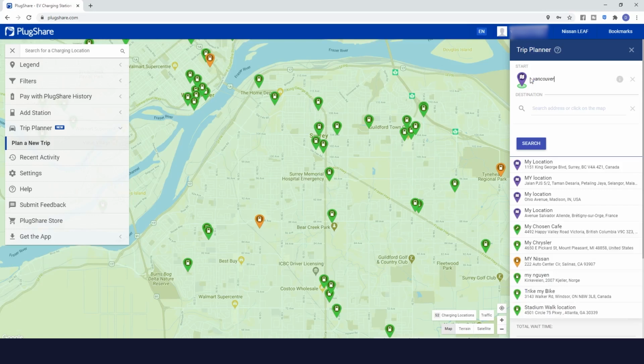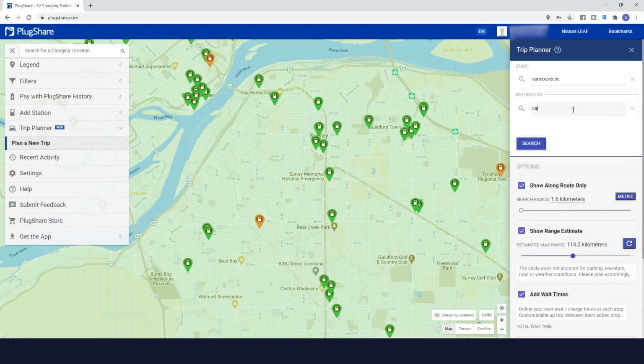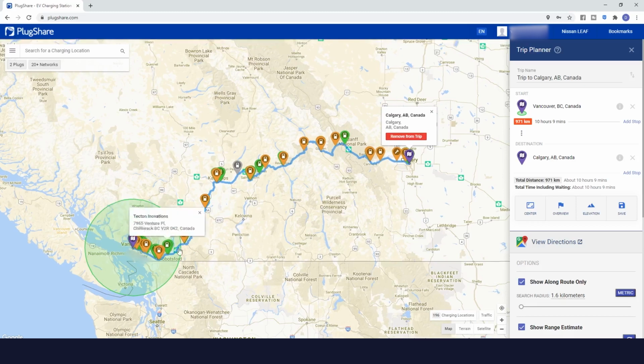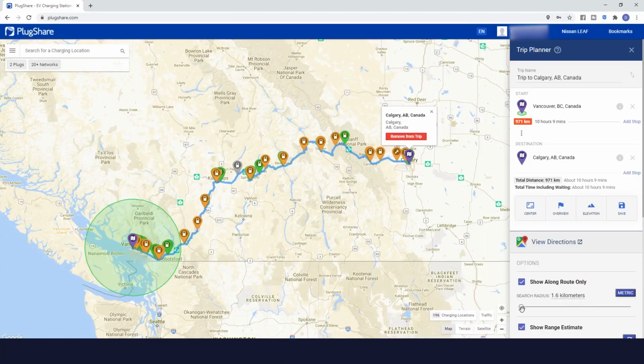I'm gonna go into the trip planner and plan a trip from Vancouver to Calgary. Now, the first thing you can see is a green circle, and you can see a whole bunch of charging stations. So this is every charging station along that route within a particular radius. If you want to go off the highway a little bit more, you can up that radius right here.